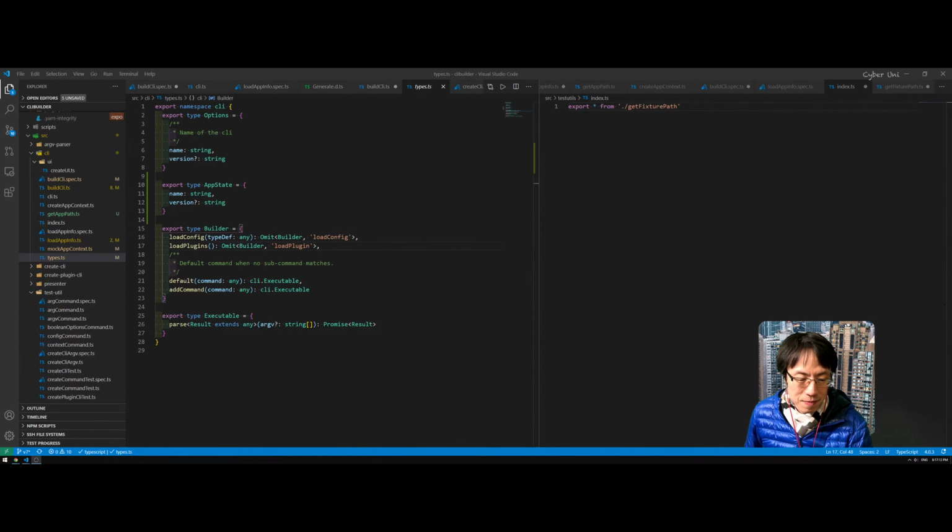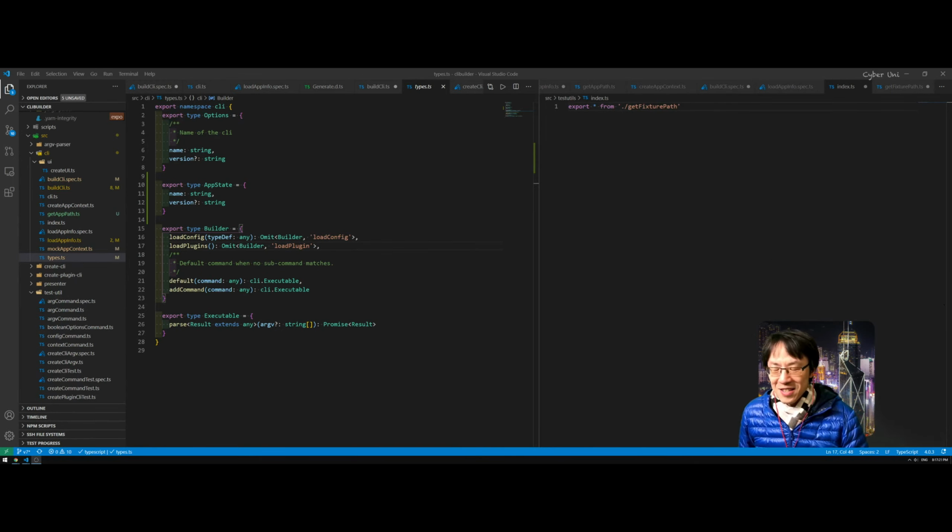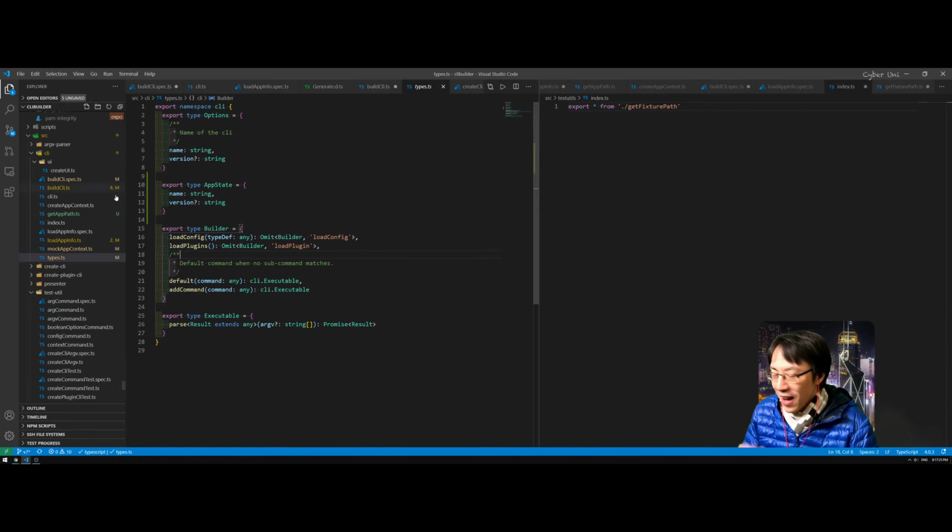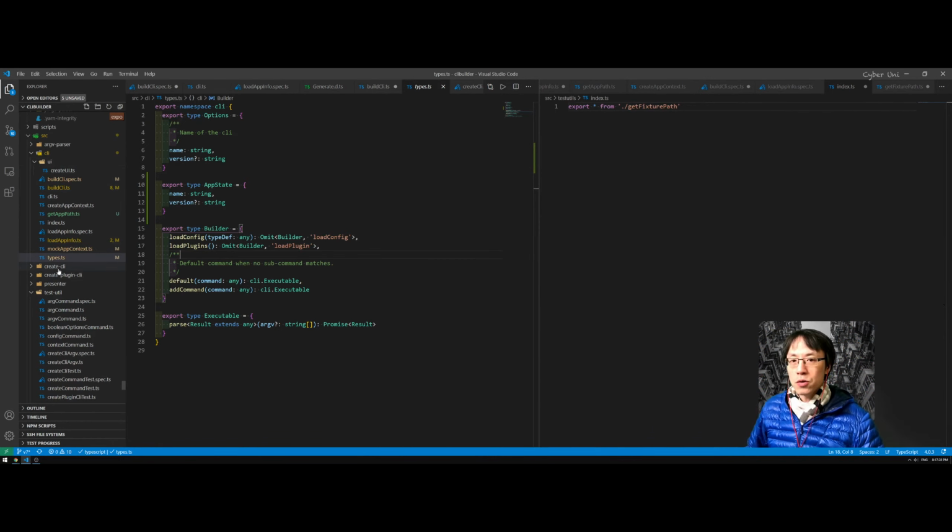All right, as always, I again forgot about changing the title. So what you are seeing here is some work I already have, and the past work is in this CLI folder, create CLI and create plugin CLI.